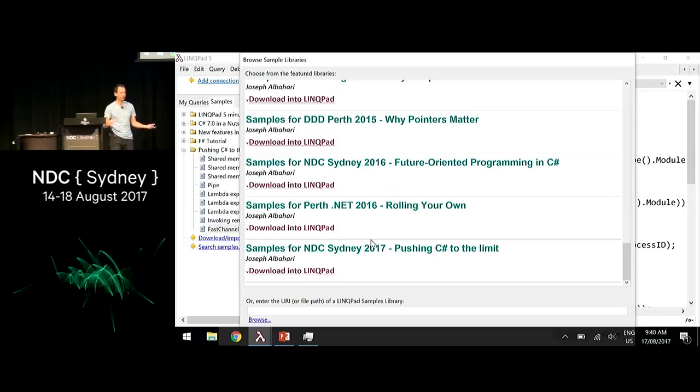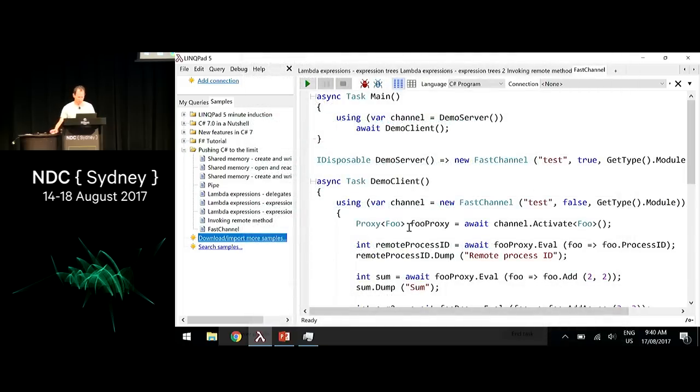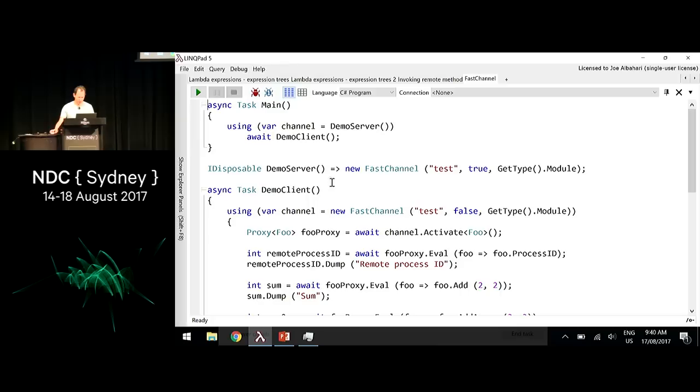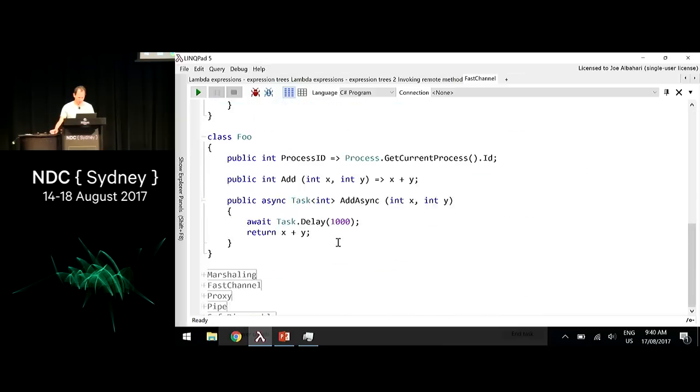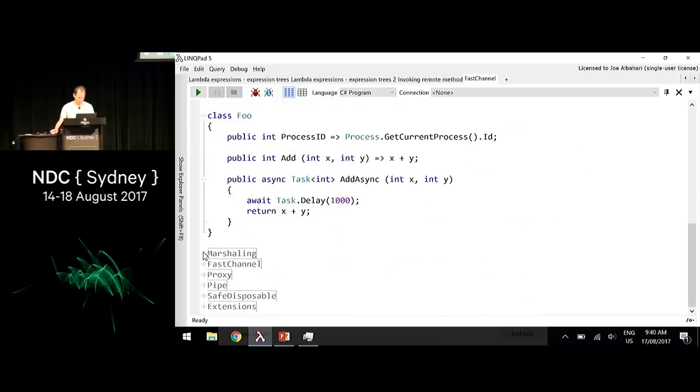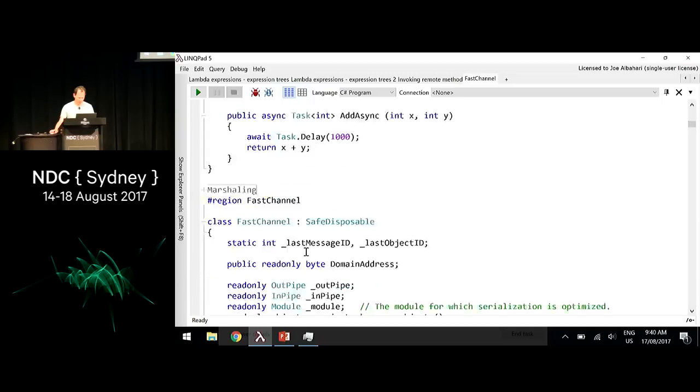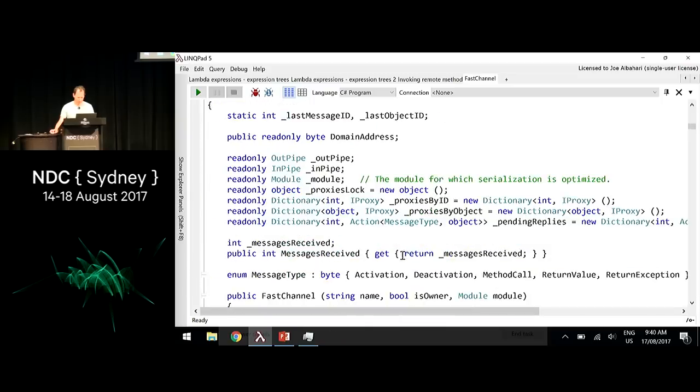Very high-speed communications library between processes. So I'm going to run through now how it works. This is a little bit bigger than the last one. So that's the demo. I'm going to look first at the fast channel itself. And things I'm going to point out here is, here are all the proxies.